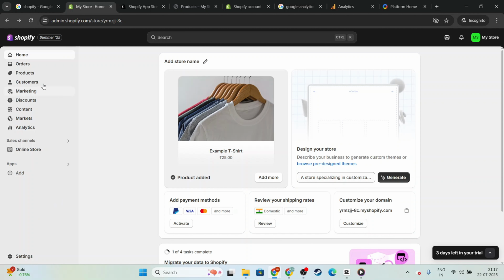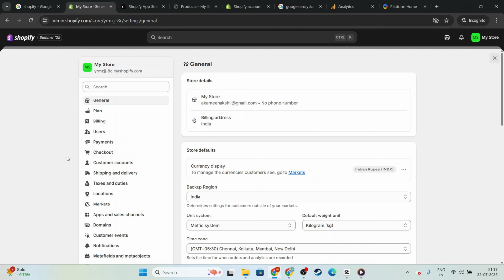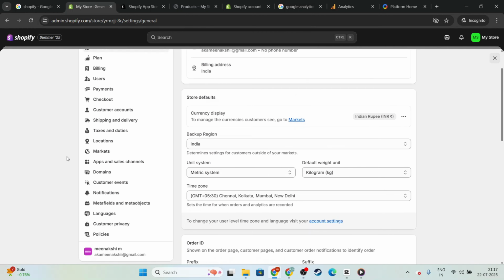Look carefully at the left-hand side menu. From there, you want to click on Settings. This will lead you to a variety of options for configuring your store and account preferences.